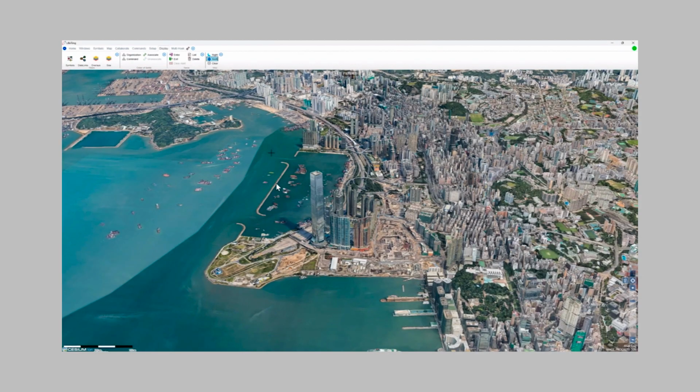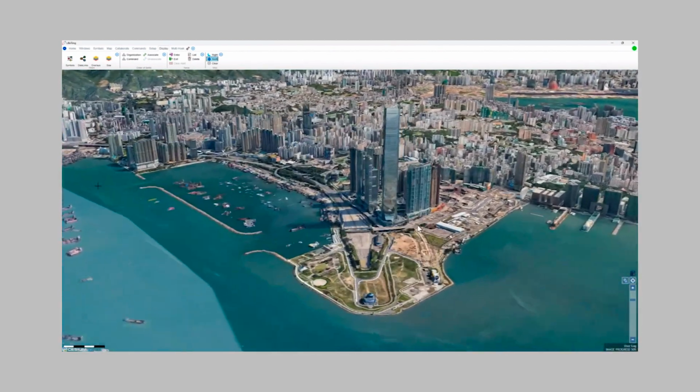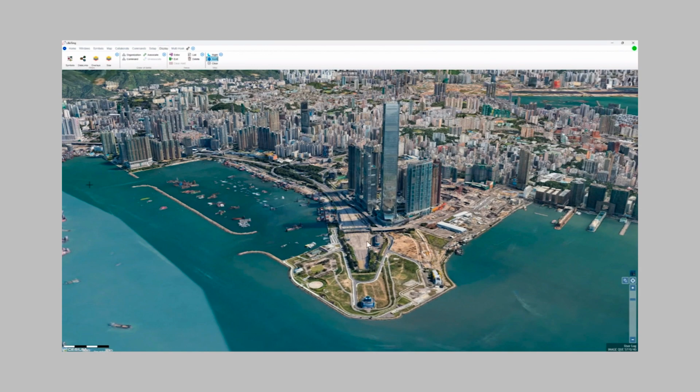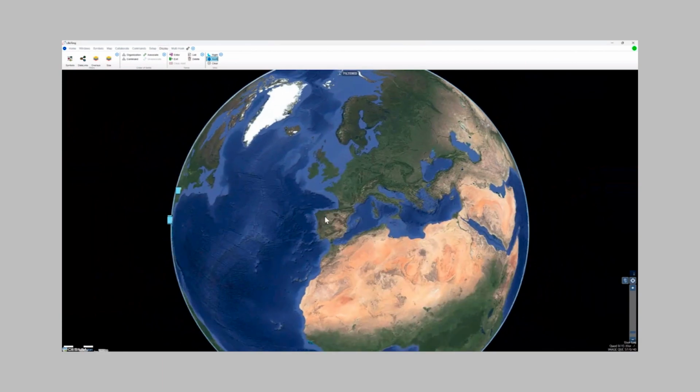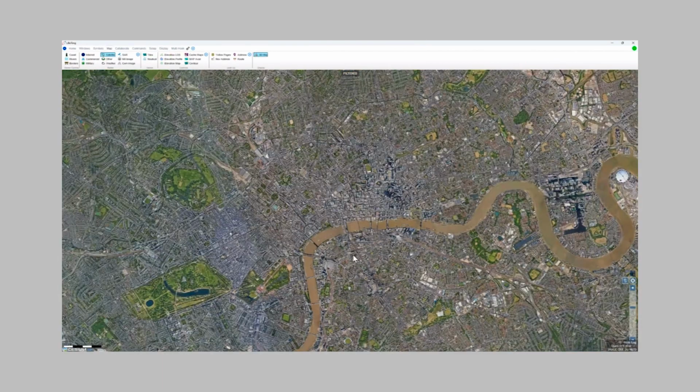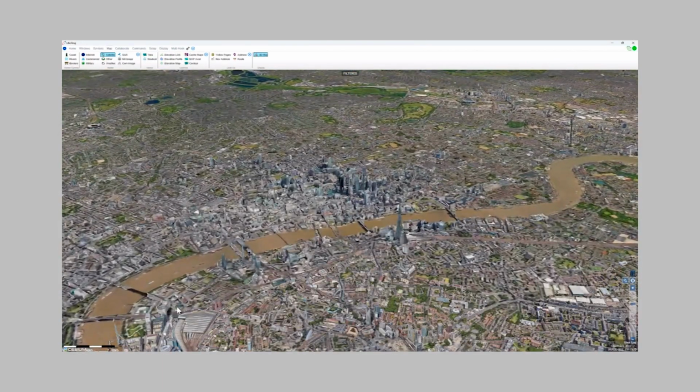Here I will zoom back into Hong Kong and now see incredible detail of the city, including buildings, streets, the waterfront, and the mountains in the background. I'll pan over and zoom in on London and see the Thames and the city on both sides, along with buildings, bridges, and parks.